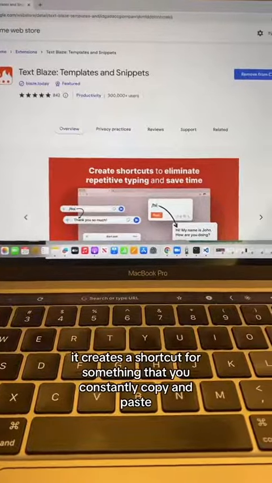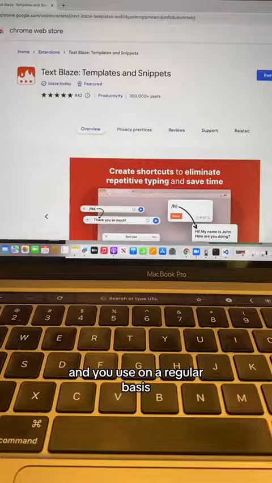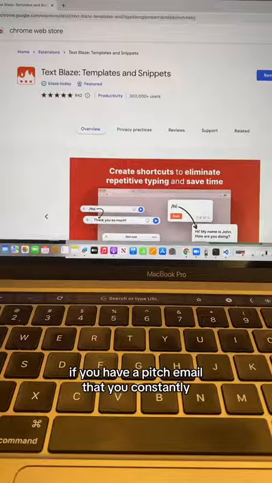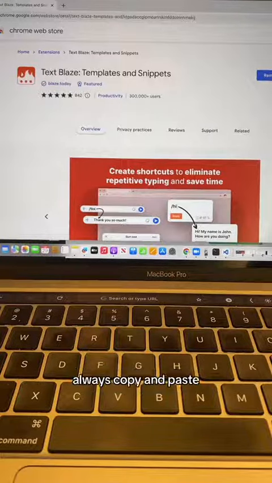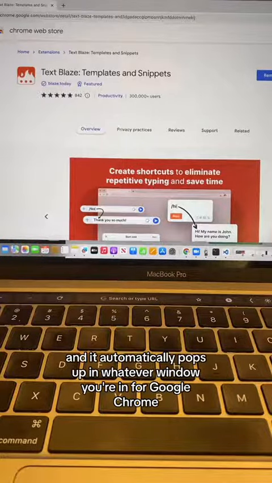What it does is it creates a shortcut for something that you constantly copy and paste and use on a regular basis. So for example, if you have a pitch email that you always copy and paste, you can just put it in here and put a short code for it and type it in, and it automatically pops up in whatever window you're in for Google Chrome. So let me show you.